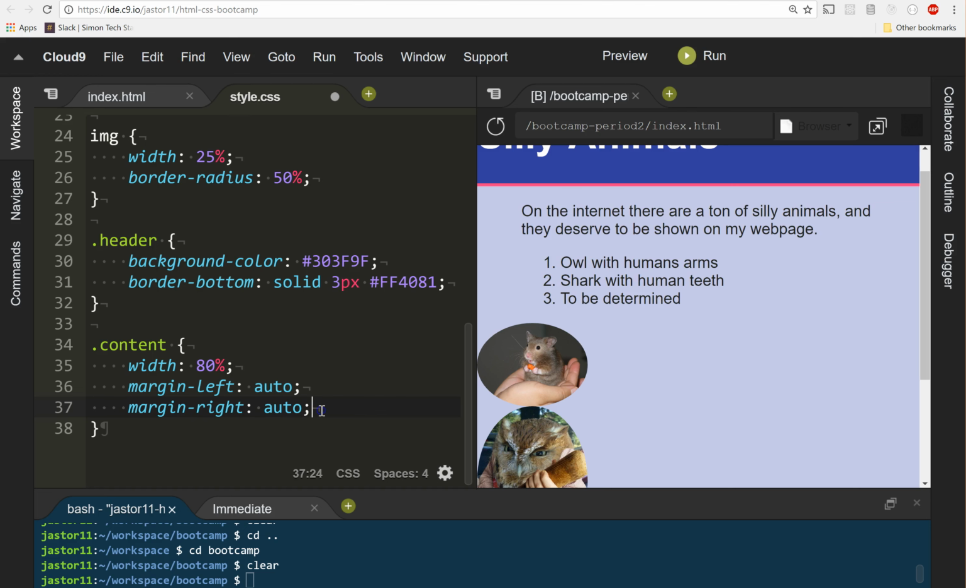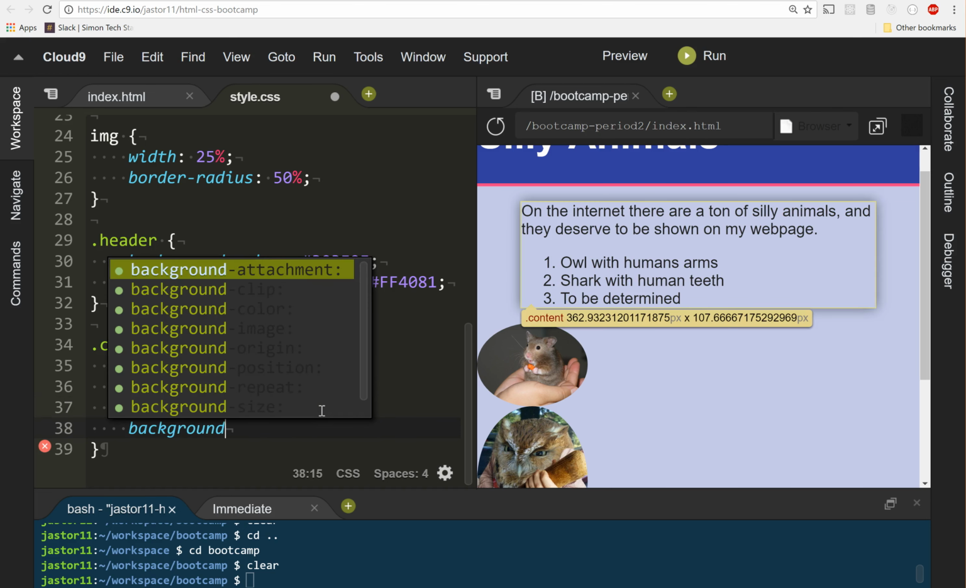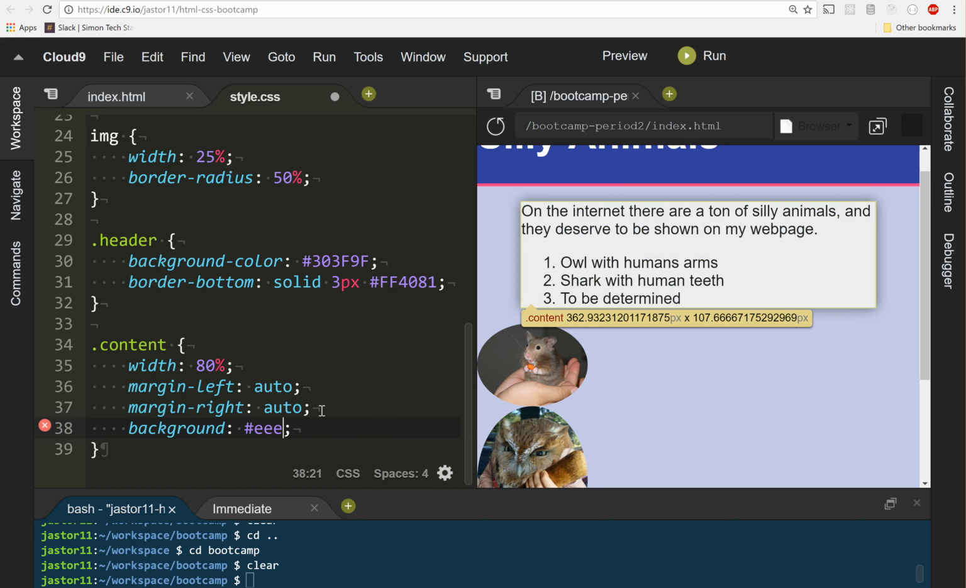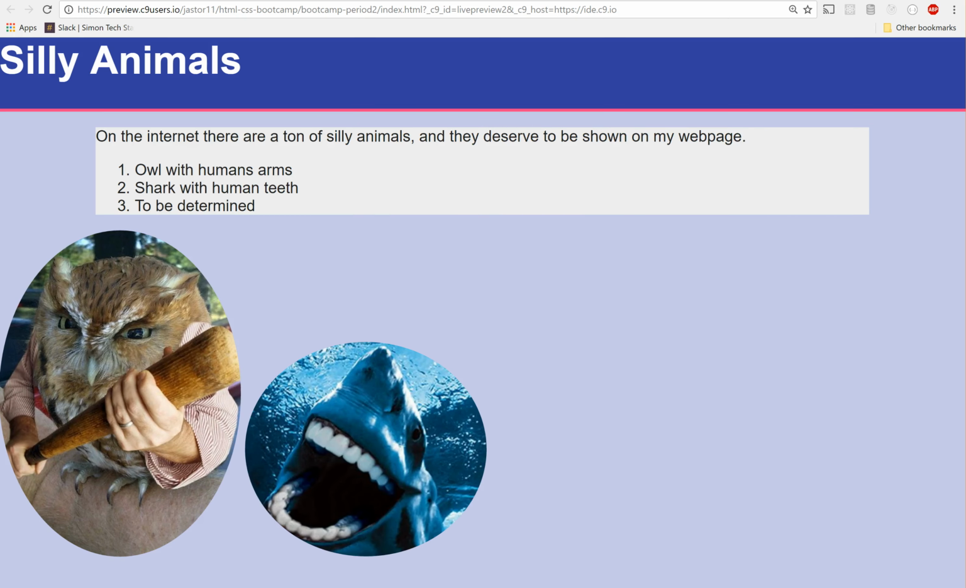In fact, I'm going to give this a background of off-white, of like hashtag EEE. And that's starting to look a little better also. So now my text is all displayed on an almost white background. The margin left and right of auto automatically center my content in the middle of the page. Now, why does it do that? Well, let's take a look at it. I'm gonna look at it in a big screen right here. I'm gonna refresh this really quickly.